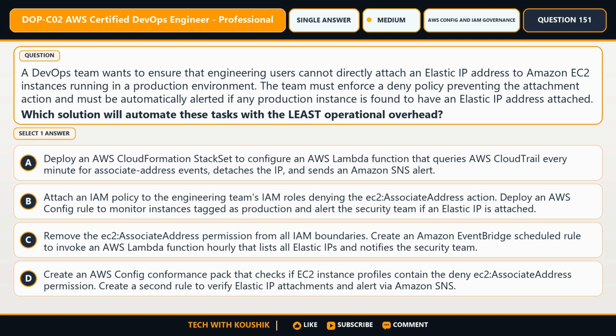The team must enforce a deny policy preventing the attachment action and must be automatically alerted if any production instance is found to have an elastic IP address attached. Which solution will automate these tasks with the least operational overhead? Review the options. Choice A.